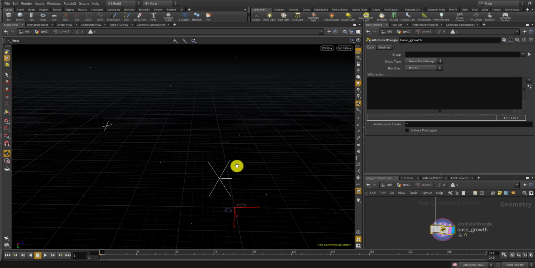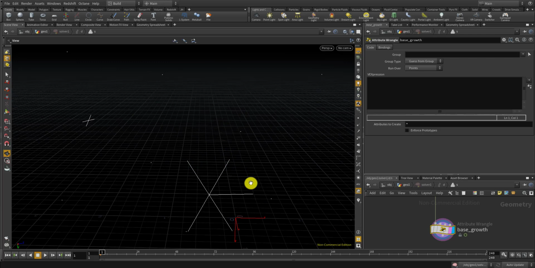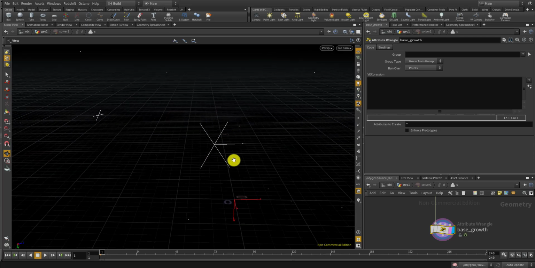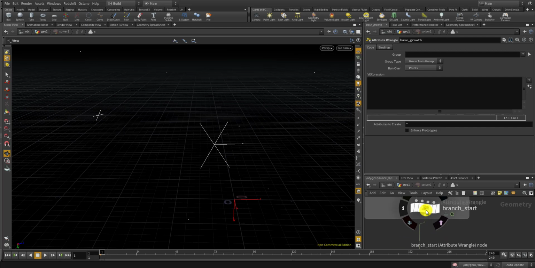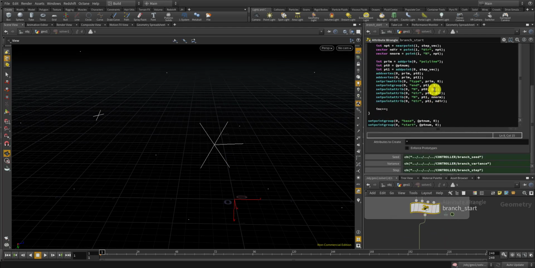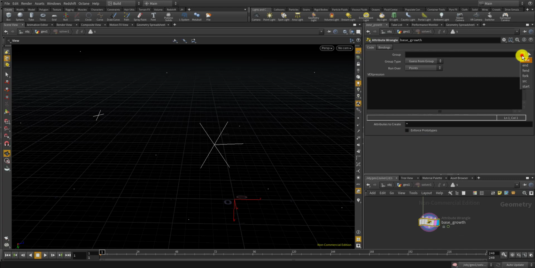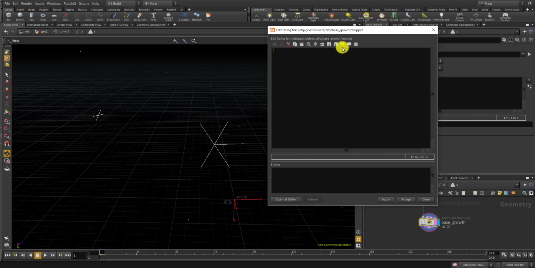Now what I want to do is to create a new branch on top of the endpoint of each main branch. So if you look carefully at the branch start, I have set the second point created as an initial branch to be included in the end group. So I am going to filter using the end group here and create some branch growth. Okay, let's do that.